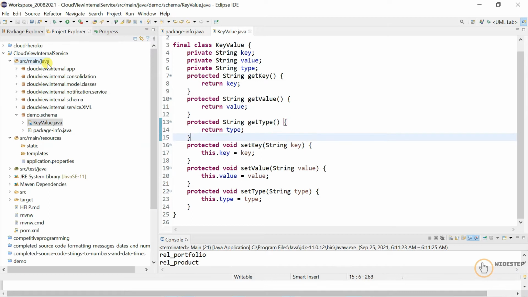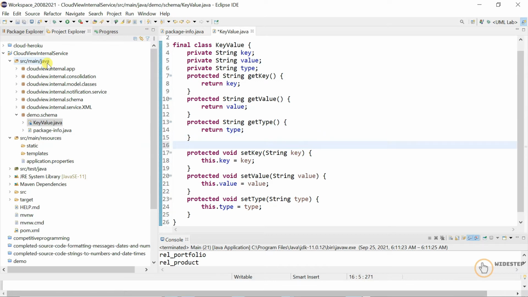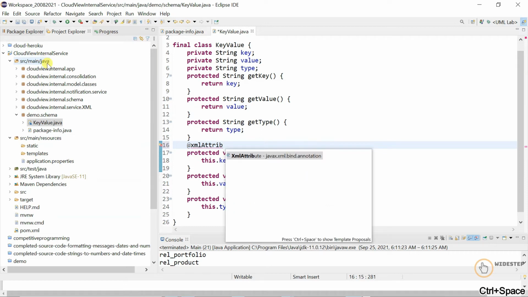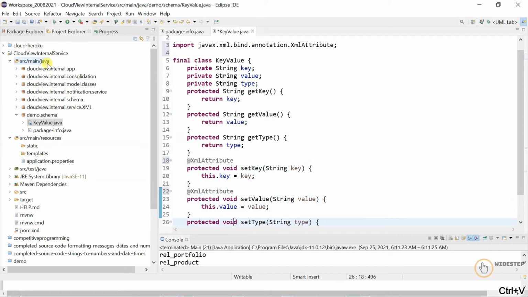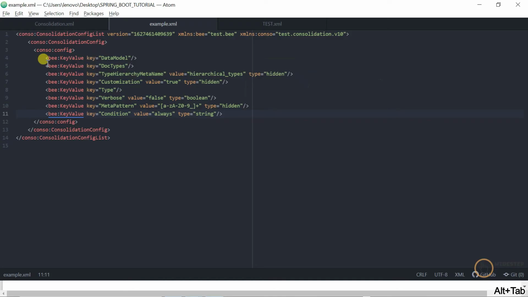Then define these attributes using the annotation. Let's make it this way: XML attribute. I'm just showing the simple way first, then probably show one or two more complex use cases or different use cases which you need to know. And then let's create the class config.